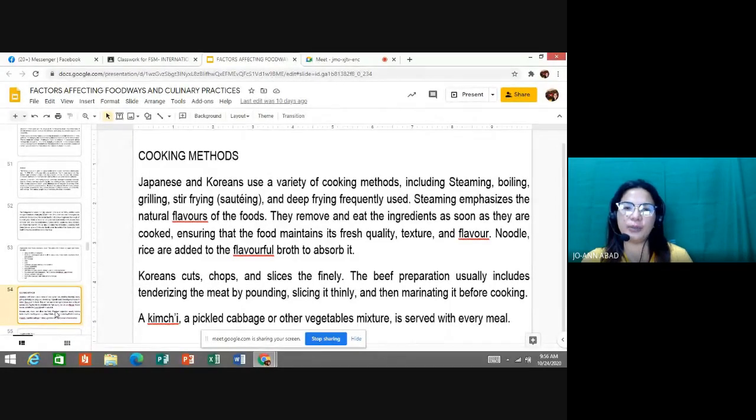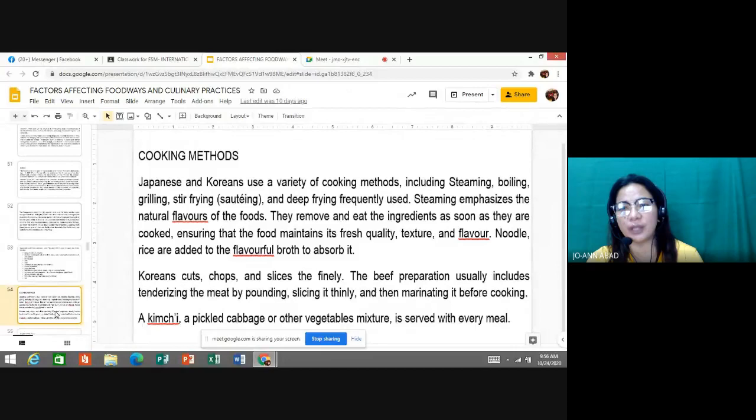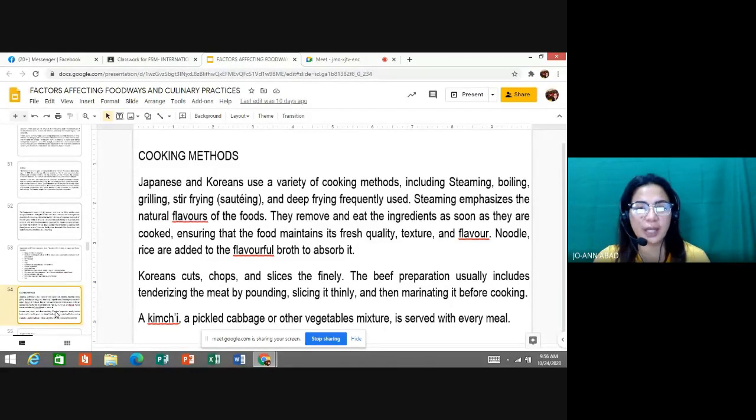And they remove and eat the ingredients as soon as they are cooked. Pagkaluto, they eat, ensuring that the food maintains its freshness and quality, the texture and the flavor. Syempre, ganun naman talaga, di ba? Pag tayo nagluto, lalo na mainit, di ba? So, we want to eat that immediately para ma-retain o ma-maintain natin the freshness, the quality, the texture, and the flavor. Once na lumamig na kasi, nalilesen, diba? Mas masarap kumain kapag ang pagkain ay bagong luto or mainit.